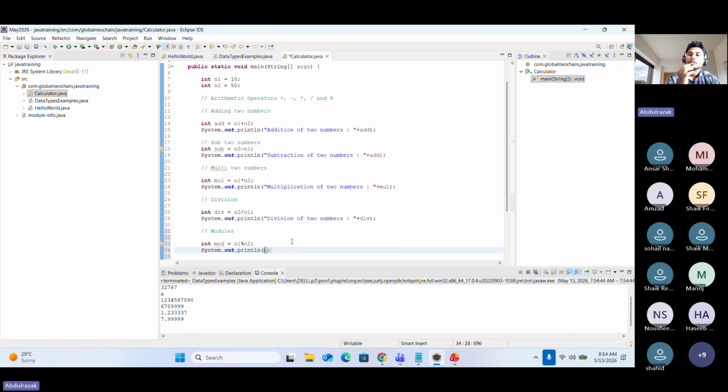So as per the definition, what are operators? Operators are symbols which are used to perform some operations on variables. So that is only what we are doing here.